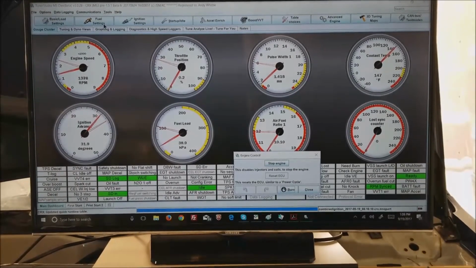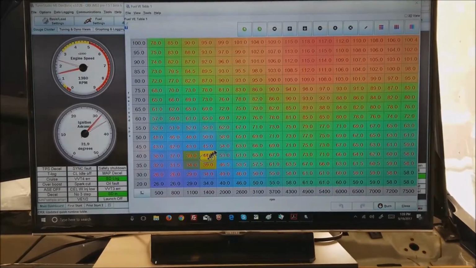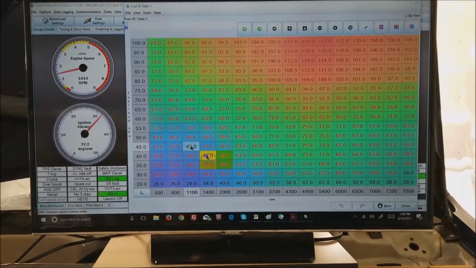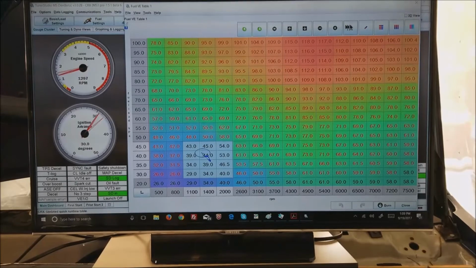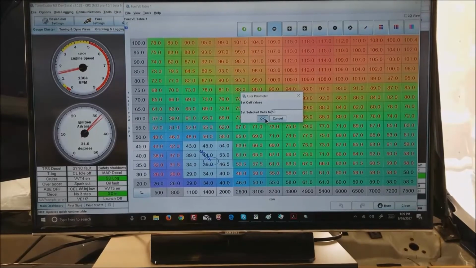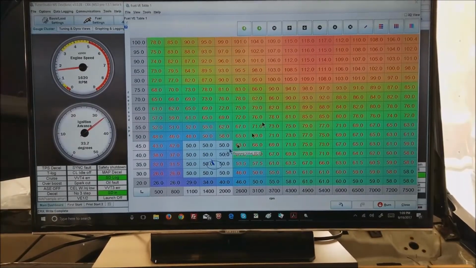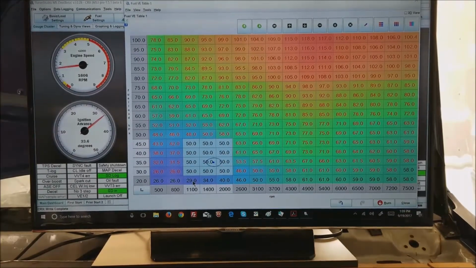So I'm going to go to fuel settings, VE table, and right there is where it's idling. What I want to do early is take all the cells right near there and change those to a relatively flat number. Let's call it 50. And that'll settle down the idle a little bit. And there you are.